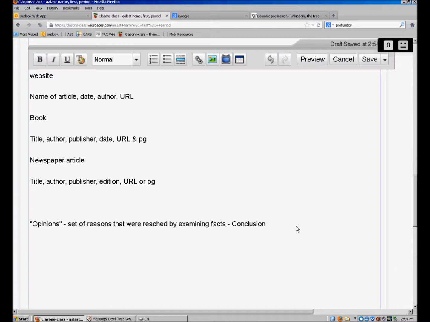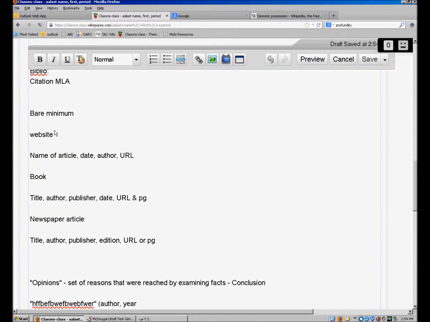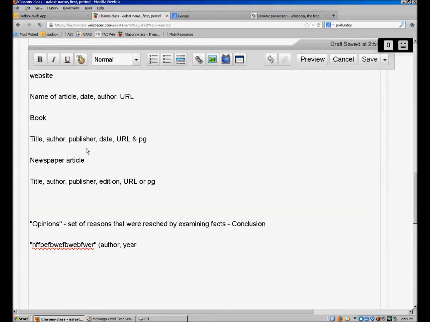Well, how do you quote? All right, well, open quote, la la la la la la la, close quote, author, and year. Oh, that reminds me. I did mess up. Website, name of article. Okay, date. Okay, newspaper, same thing, put the date in there. Whoopsie daisies. Author and year, okay?